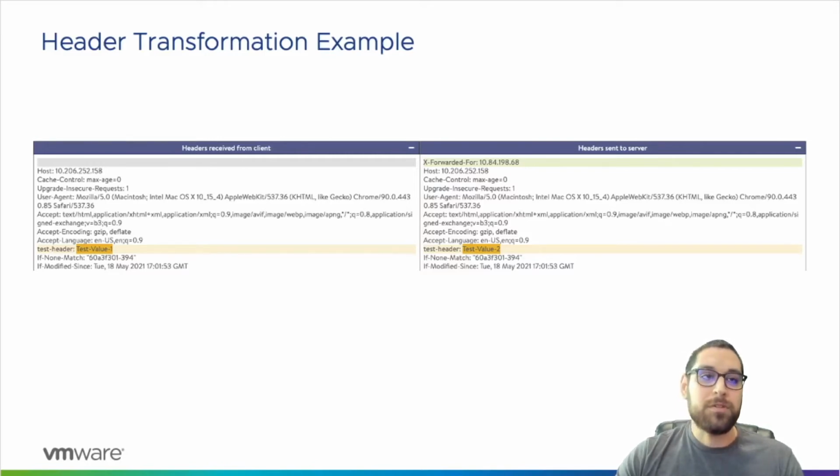So now why would you want to do this? Perhaps you want to insert specific information about the client. Maybe you want to insert the SSL.cipher that the client used. You want to insert the client IP, just different things like that. In the example here in my PowerPoint, you can kind of see those already. You can see I sent this test header with test value 1. When it got sent to the backend, we manipulated it. We changed that test value 1 to test value 2.